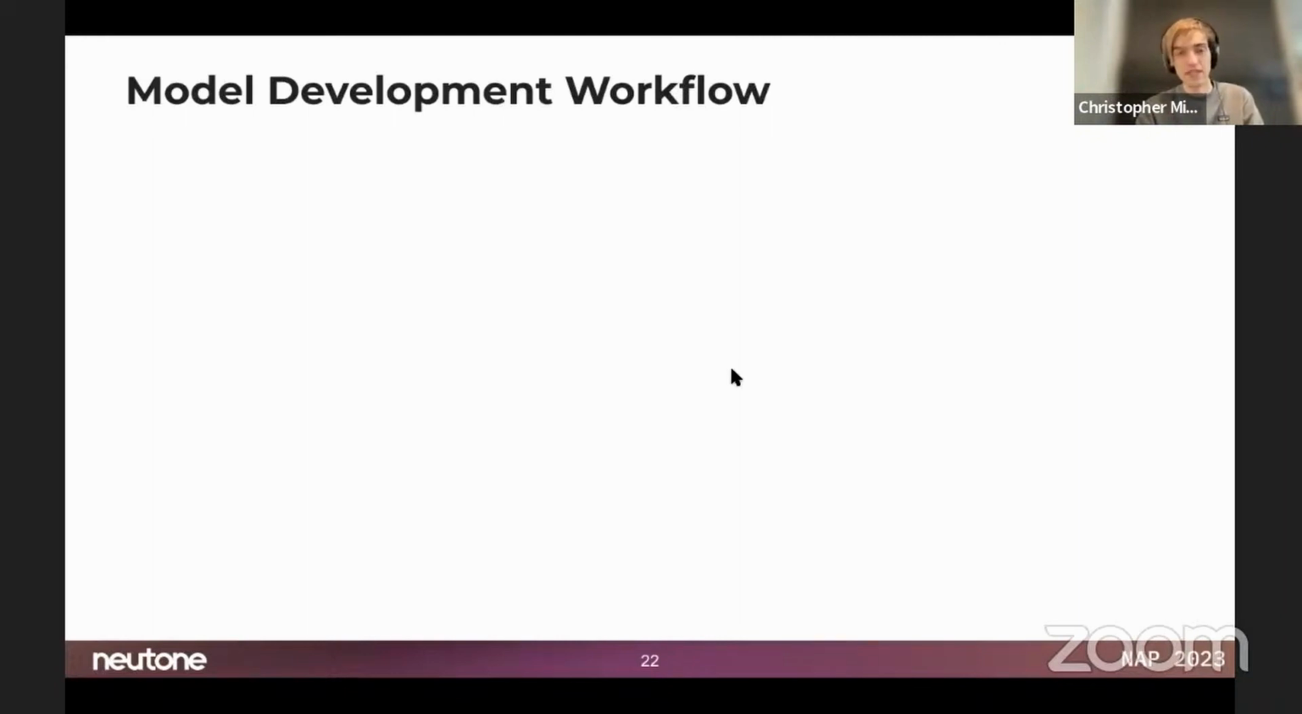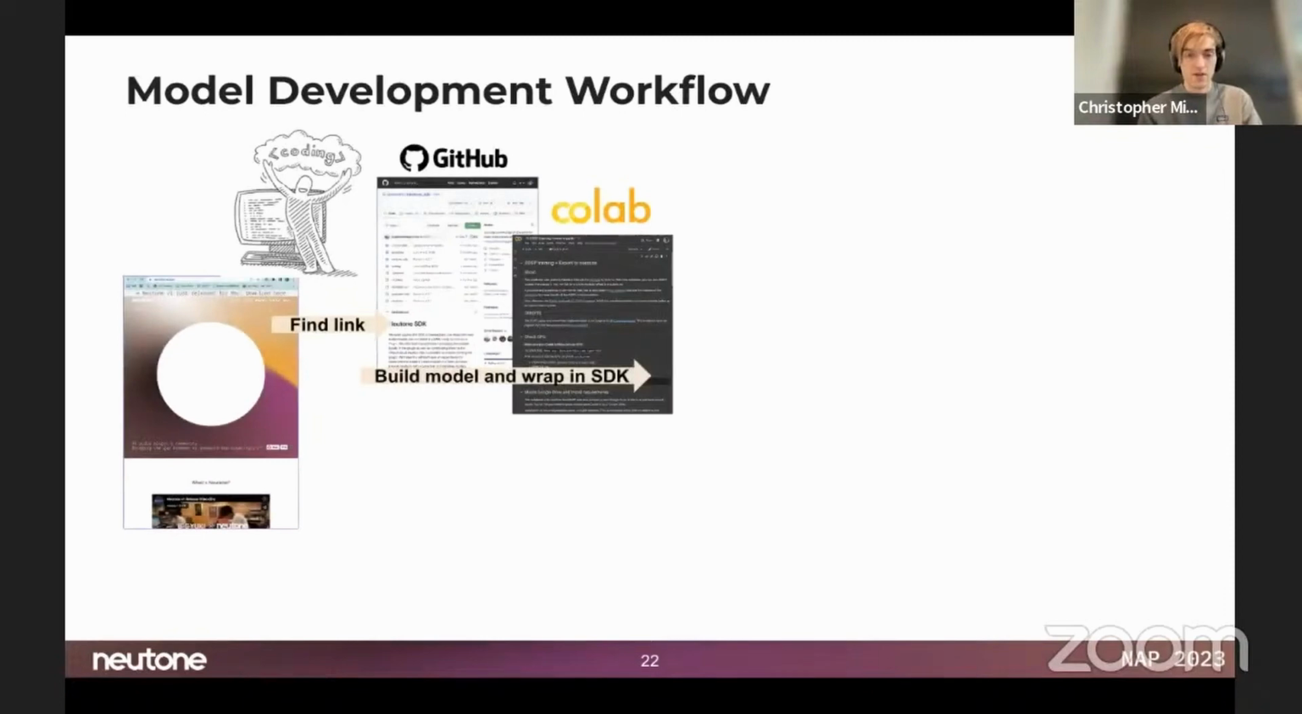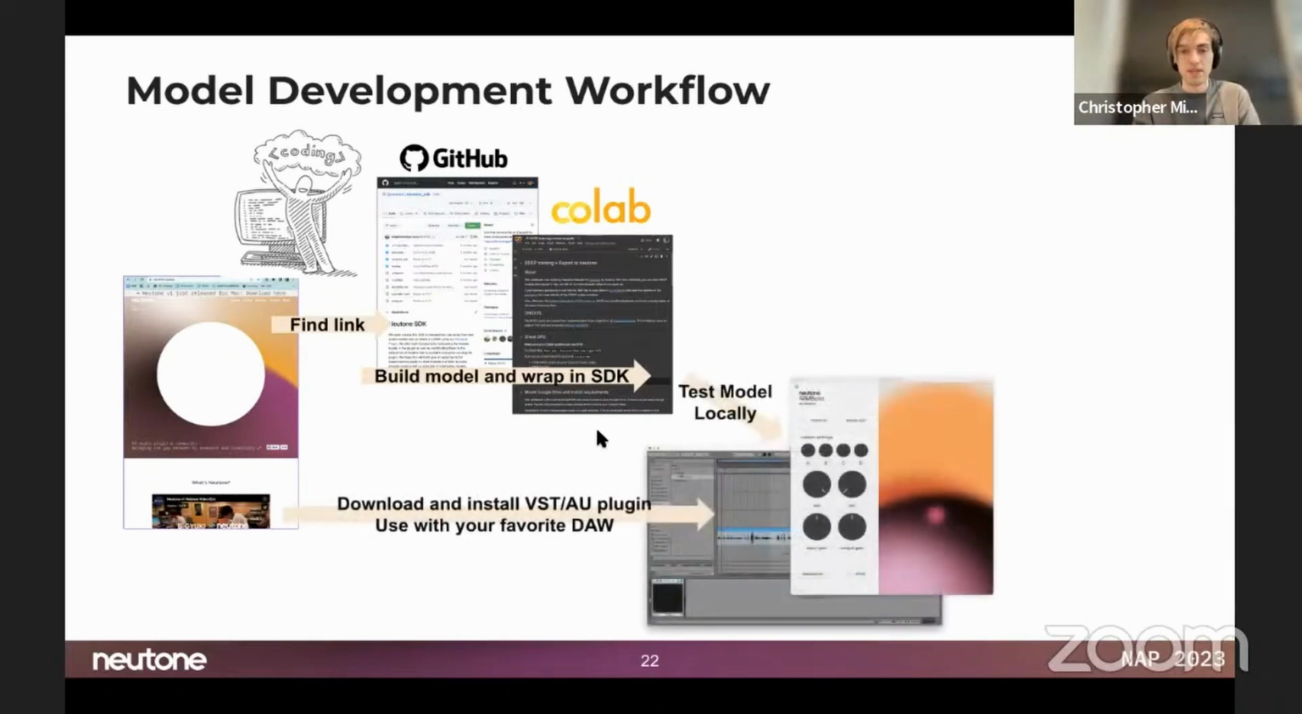And then here I'm going to go over the development workflow. So how would somebody who wants to build their own model do that using Neutone? As I said, you go to the website, you find the SDK, you might open one of the Colab notebooks that walks you through how to train a model, or you might load it up in your own local environment. Then you also go and download the plugin, which you can then load into your favorite DAW. For me, it's Ableton, so that's shown here.